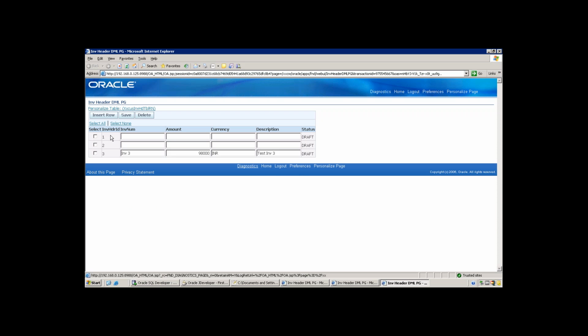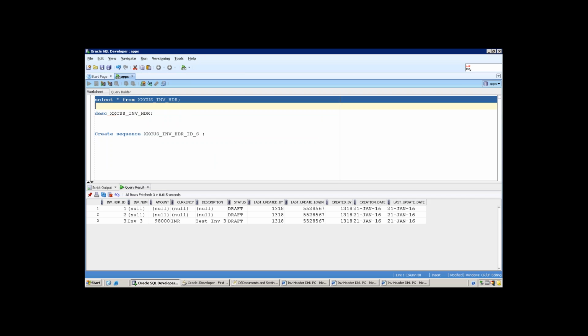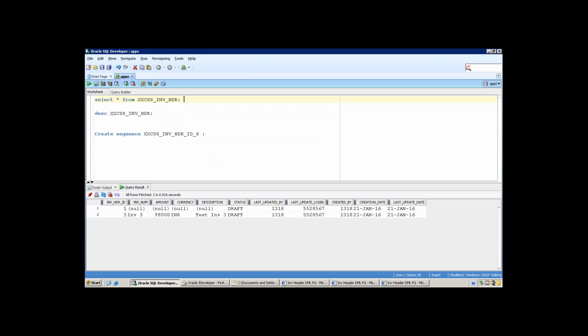Now the first difference, if you observe, is this particular column. The first column, the invoice header ID and status, are in read-only mode. And now we have provided a checkbox on each and every row. Simply select any of the rows. Let us select the second row and click on delete. Right now it got deleted from the database, and check whether it is available in the database or not. So it got deleted from the database also.